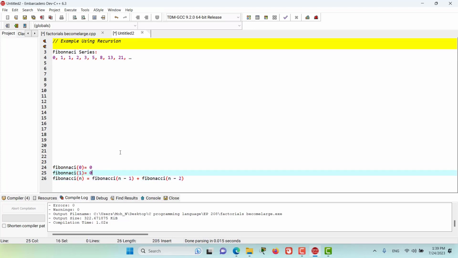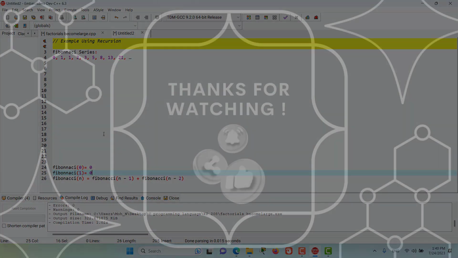Finally, we can come to the conclusion that the Fibonacci series can be solved using recursion, and its final recursion equation can be defined as such. These two statements could be the base case for the Fibonacci series. Stay tuned as we are going to solve the Fibonacci series in C programming language in the coming episodes.